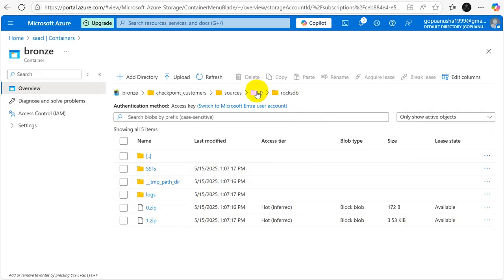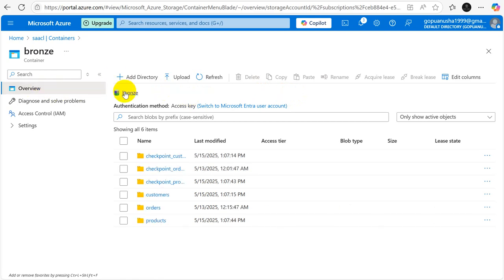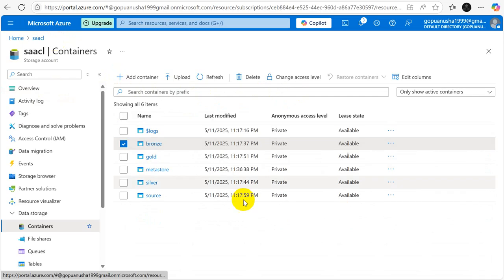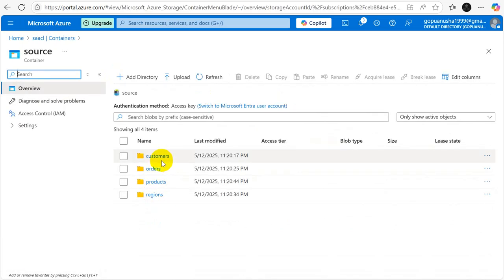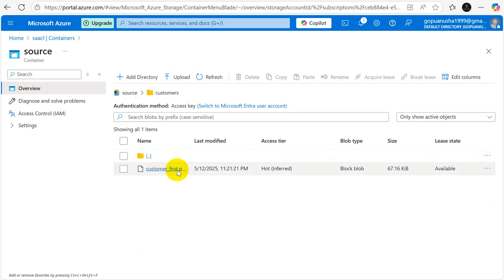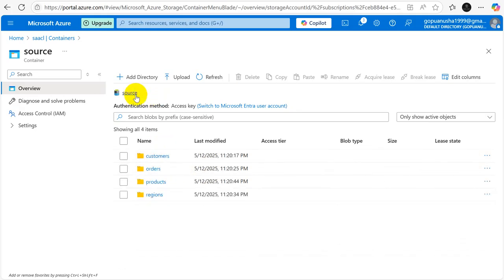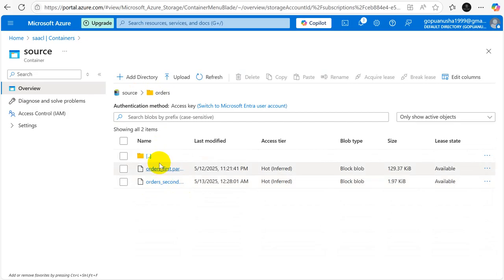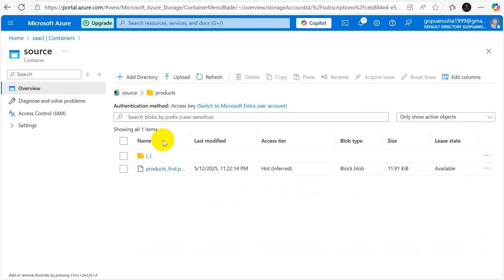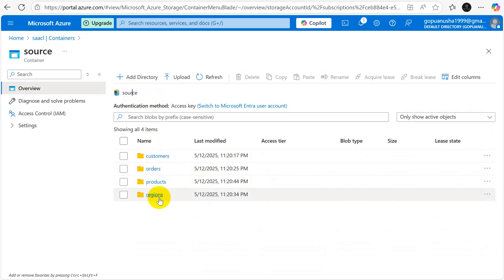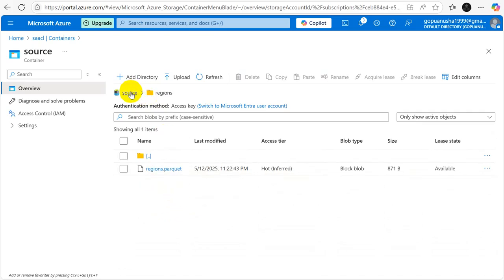Fine. So how to check whether it is handling incremental load or not? I should add more files. Where should I add more files? I should add them in the source because it is taking the data from the source. In customer, you have only one file, correct? In orders, you have added two files in our previous test. In products, you have only one file, right? So what we will do, we will add one by one and check what it is doing.